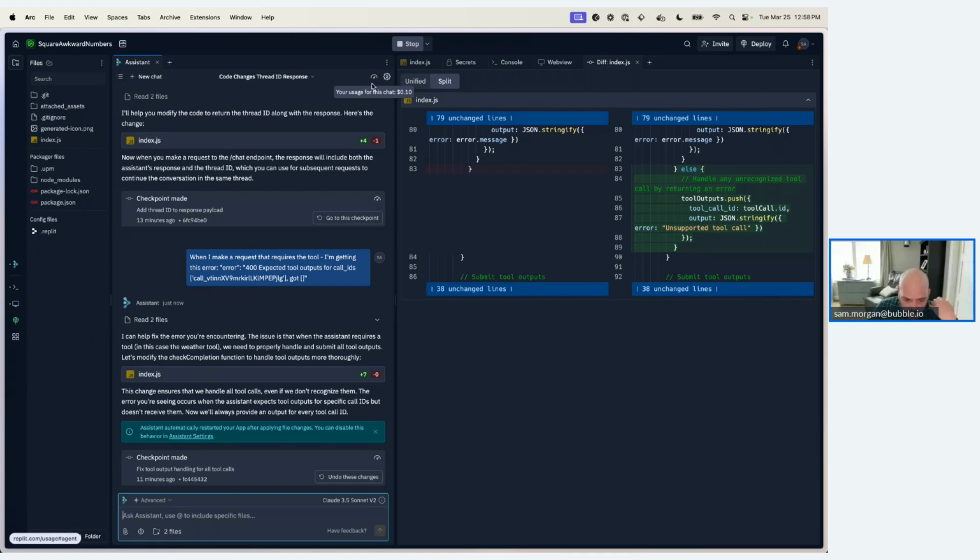Like you can see here, your usage for this chat was 10 cents. The free plan gives you a certain amount of dollar credits to use the chat, so you don't have to pay 10 cents every time you chat. And then the $20 a month plan just gets you more than that.